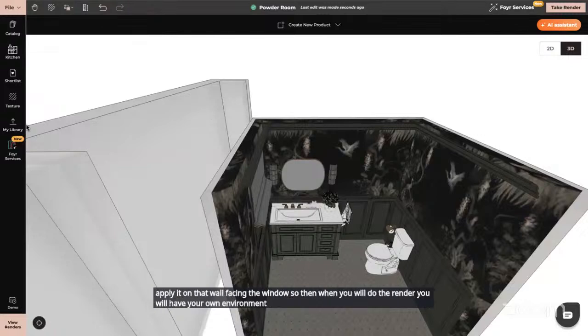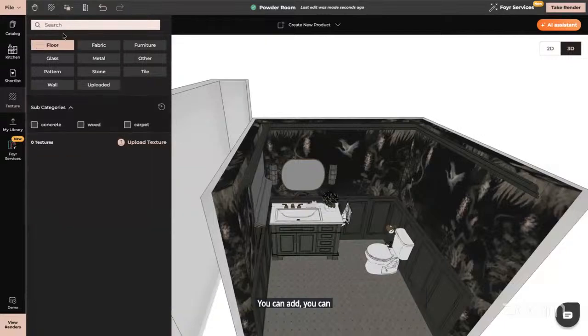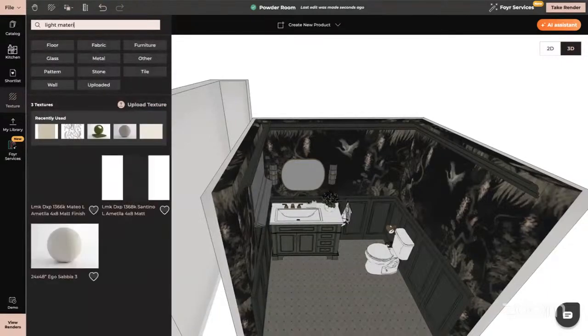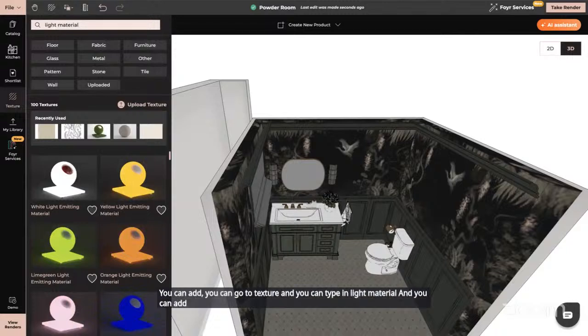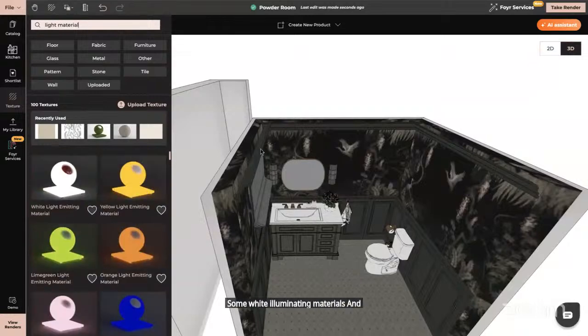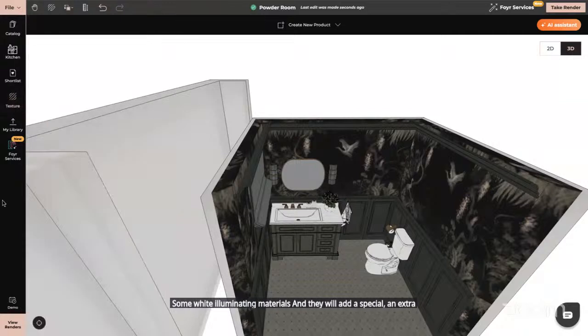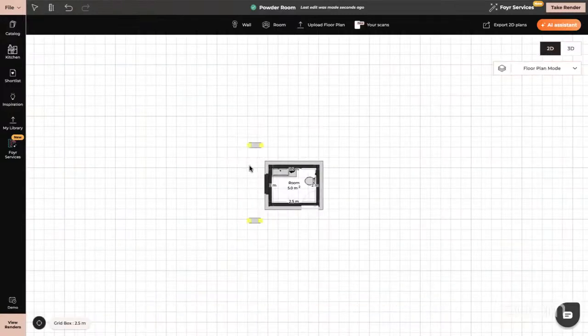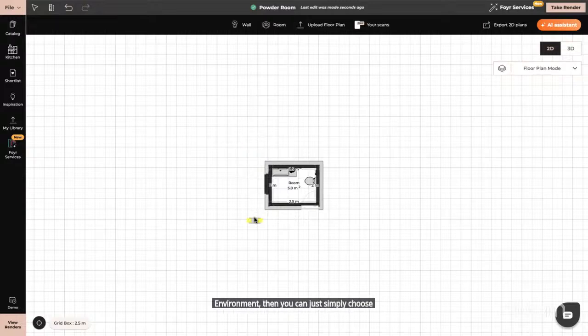Now on this side, you can go to texture and type in light material and you can add extra light for more natural light, because that wall will be blocking a bit of light. So you can add some white illuminating materials and they will add an extra surface of light. So that will work as well. If you don't need any special environment, then you can just simply choose the ones that we have in renders under product lighting settings.